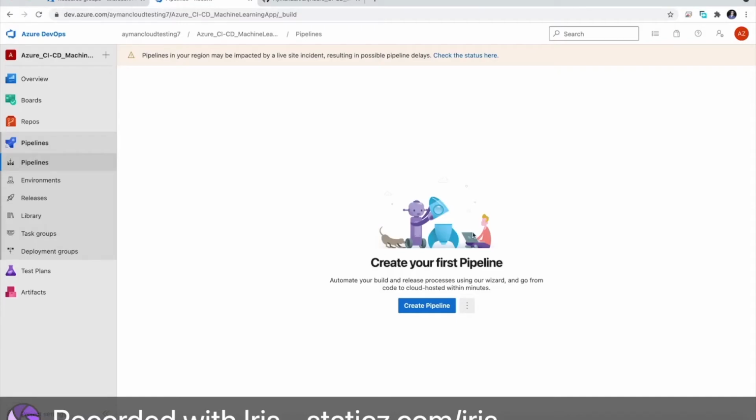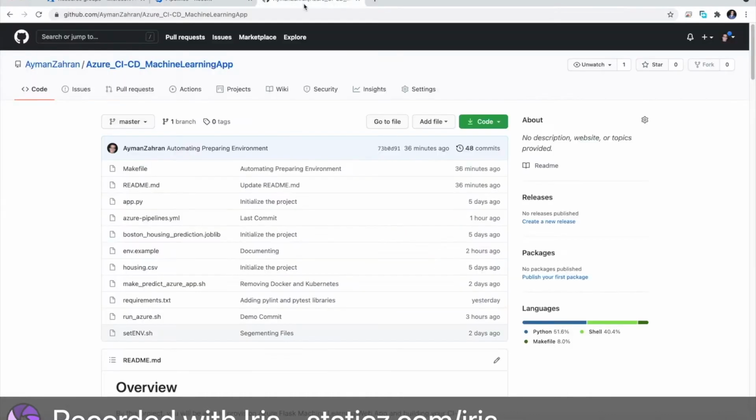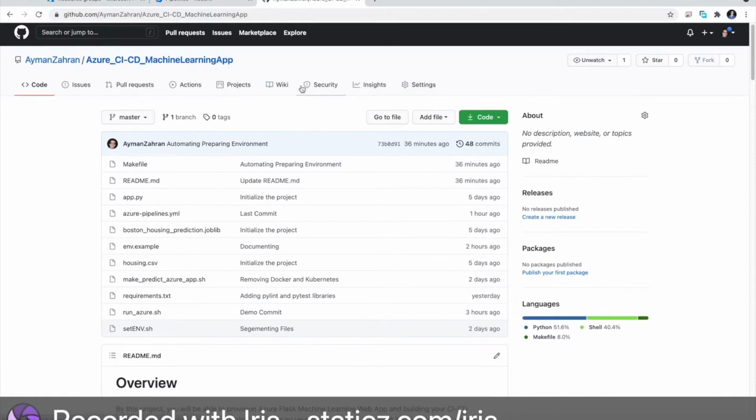In this demo, I'm gonna show some automation DevOps tools on Microsoft Azure. Mainly our focus will be on building a full automated CI/CD pipeline. Our application is a machine learning app using the Python Flask tool, which will be deployed on Microsoft Azure App Service, which is a platform as a service.